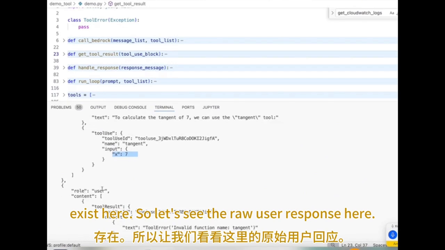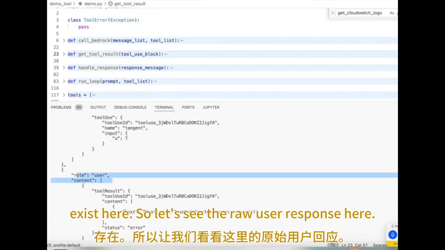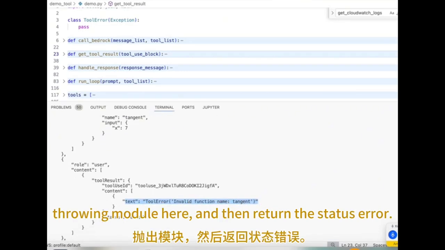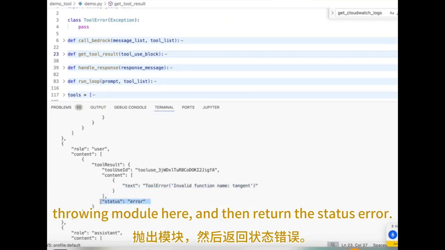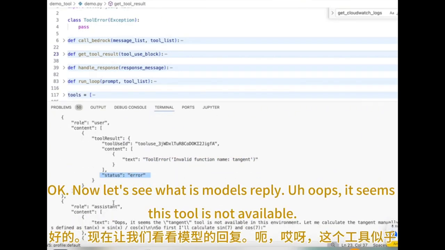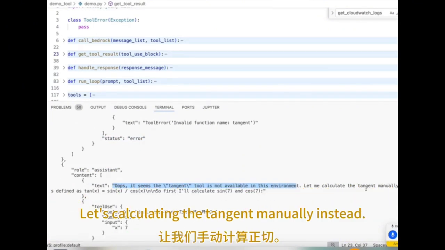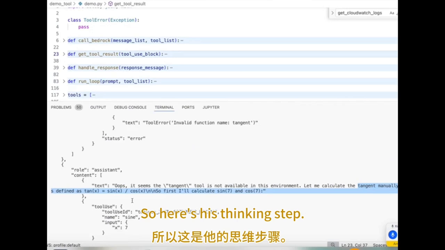So let's see the user response here. It throws an error because I added the error throwing module here and then return the error status. Okay, now let's see what the model replies. Oops, it seems this tool is not available. Let's calculate the tangent manually instead. So here's his thinking step.